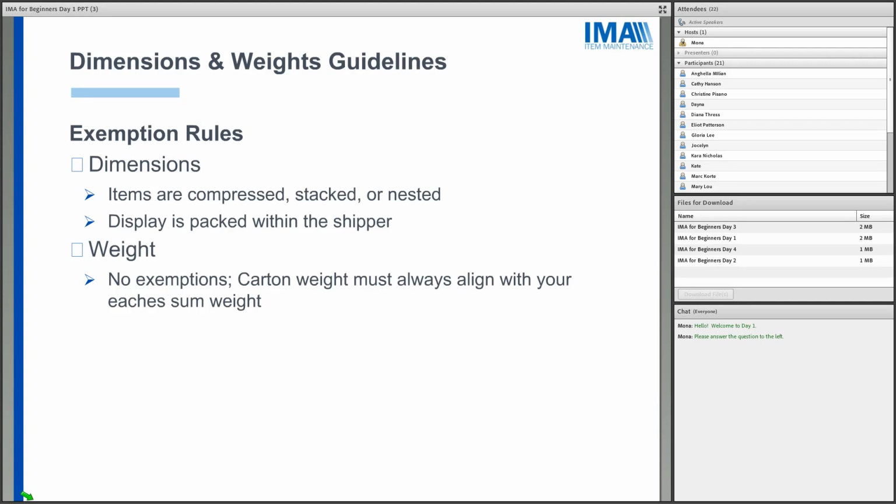There are some exemption rules. So if items are going to be compressed, stacked, or nested, example of this would be pillows. If you put a whole bunch of pillows in a box, you can compress them by pushing them down. If you have something like chairs, those can be stacked, or items that can be nested. Those can qualify for exemption rules. Another example would be if a display is packed within the shipper. Weight results in no exemptions. The carton weight must always align with your each's sum weight.